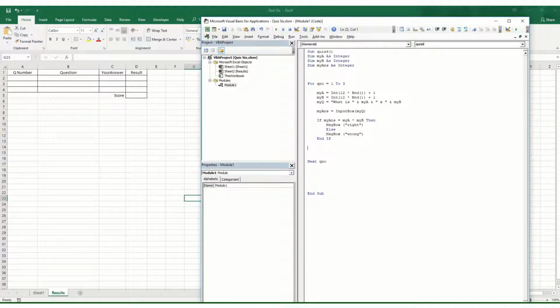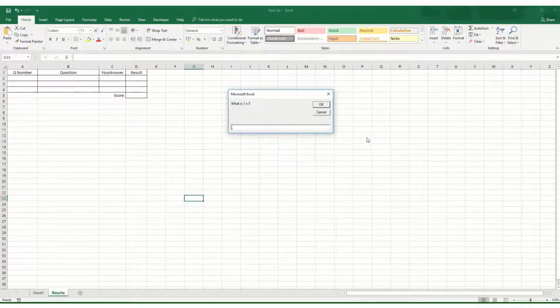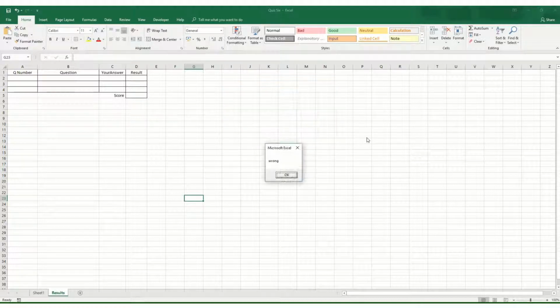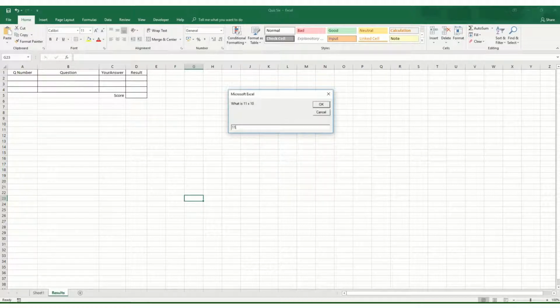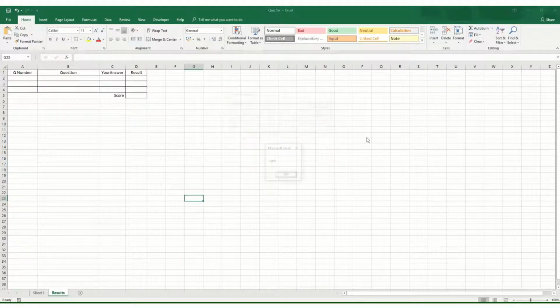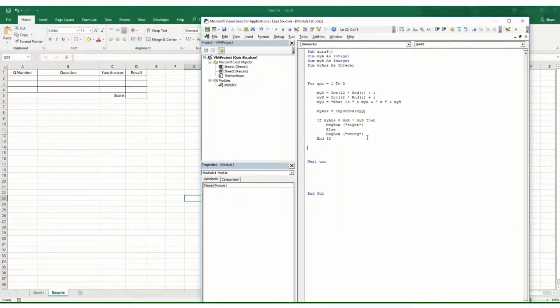So let's just check that it's working. 1 times 5 we'll say is 7, just to check that getting it wrong works. 110 and 60. Okay, so that's all working all right.